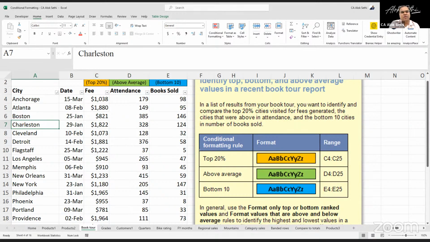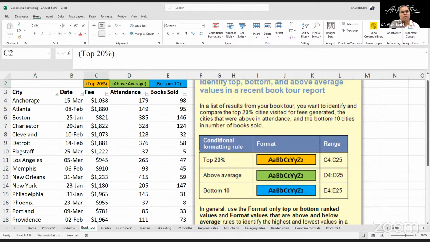Top 20% I want highlighted. Above average should be highlighted and bottom 10 should be highlighted. Now, if you have to do this without using conditional formatting, how would you do this?